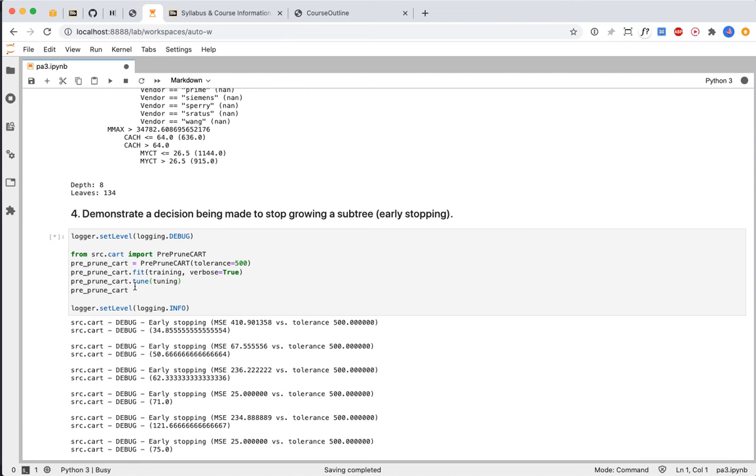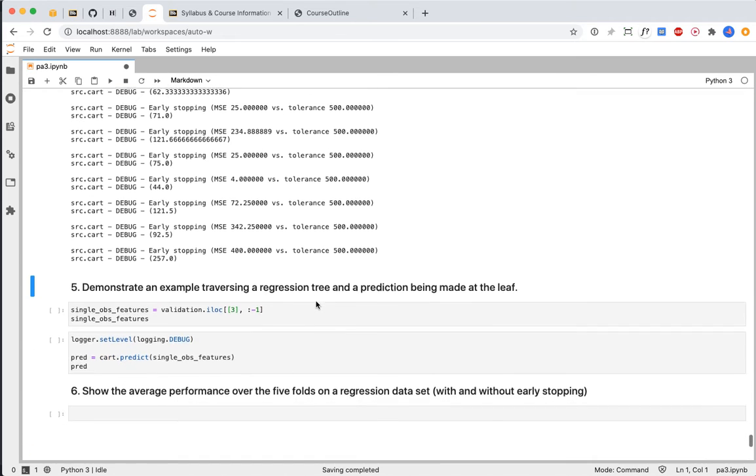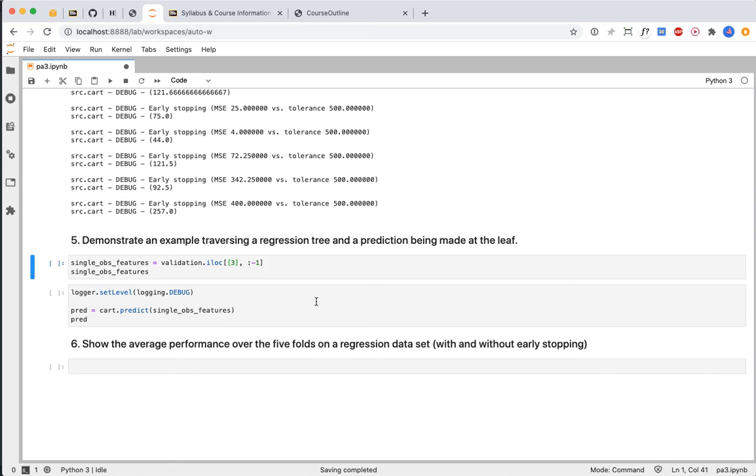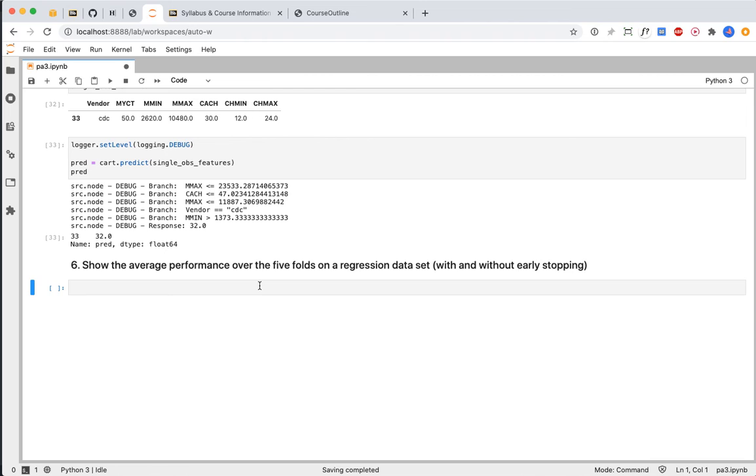That's definitely pruned. So where did it early stop? It early stopped anywhere where the MSE, mean squared error, was less than the tolerance. Here we set it directly at 500, although it was tuned in the actual app. So enough of that. We're going to do a single prediction, and this is the branching logic that it fell through to get to this 32. We can verify that. So let's show the average performance over 5 folds on the regression set.